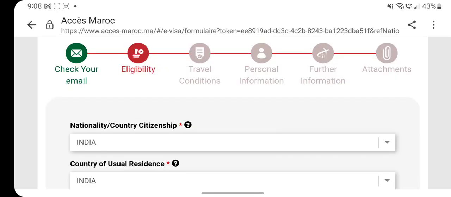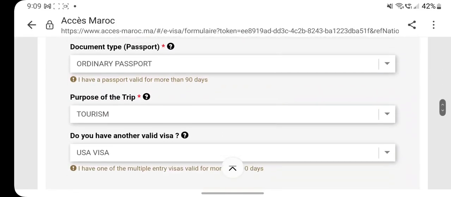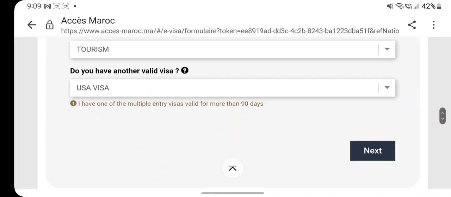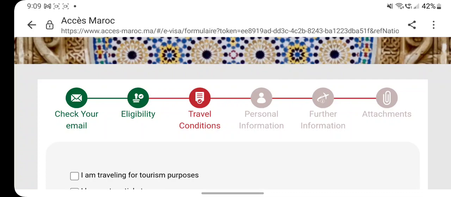So what happens is, after you enter your email, you get an email with a link. You need to click on the link to continue. I clicked and it took me to the eligibility page. Some questions it has picked up from the previous page, the wizard. Then we click on next. You can make any change here.